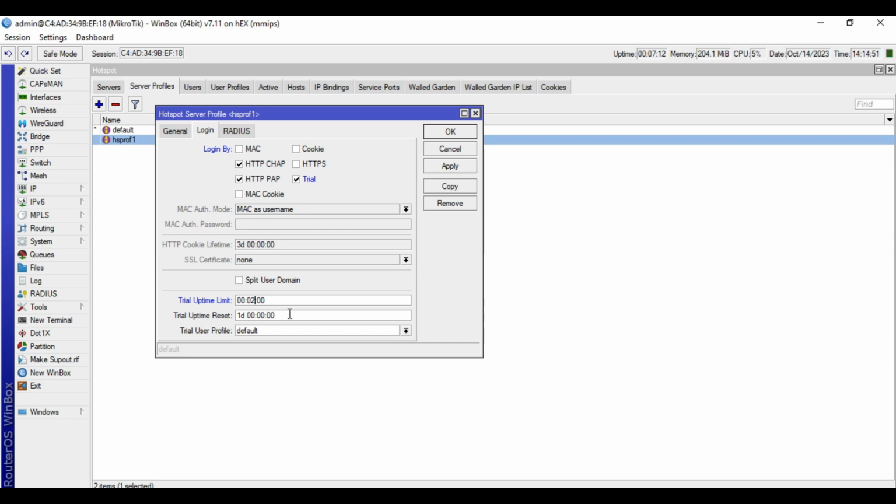In the trial uptime reset, I'll set this one into 5 minutes. This means that users can use the free trial every 5 minutes. In the trial user profile, I'll choose the trial profile that we created recently. Then click apply, then OK.